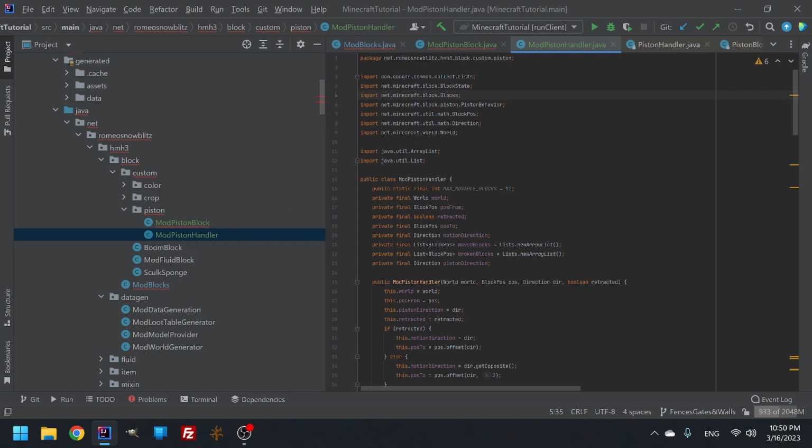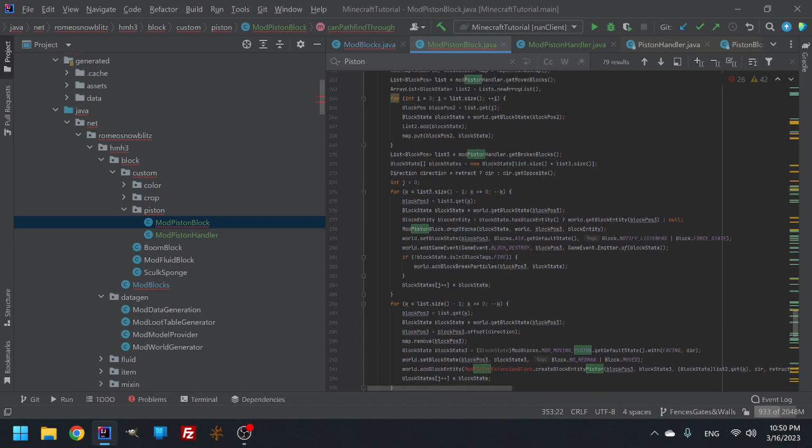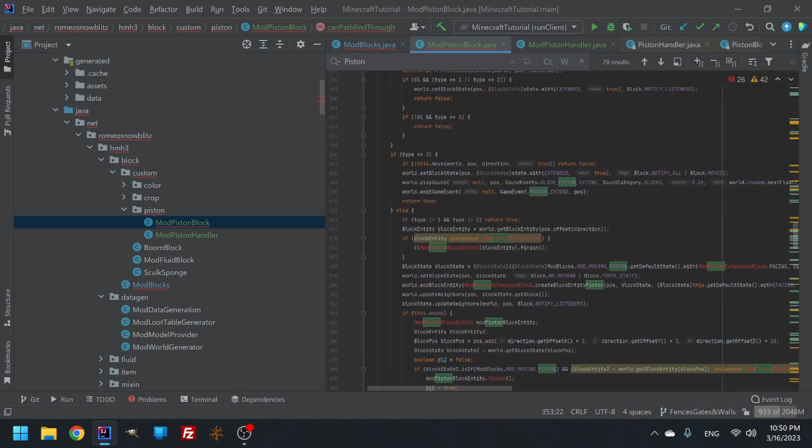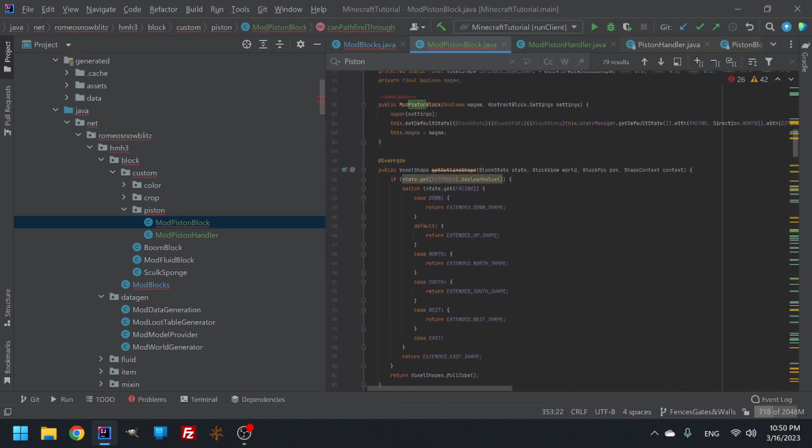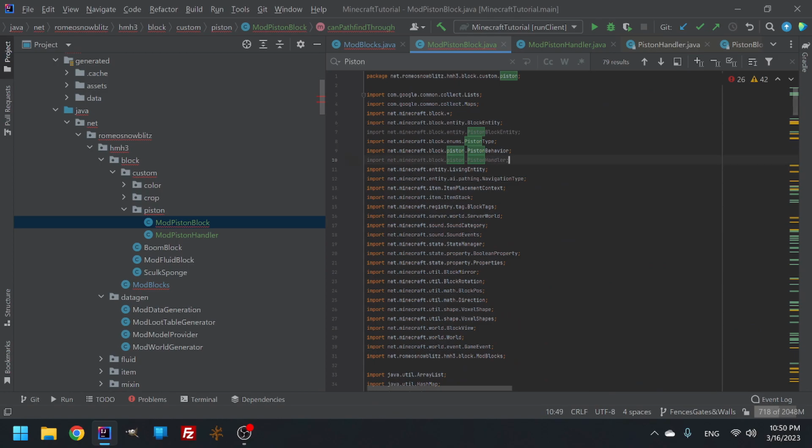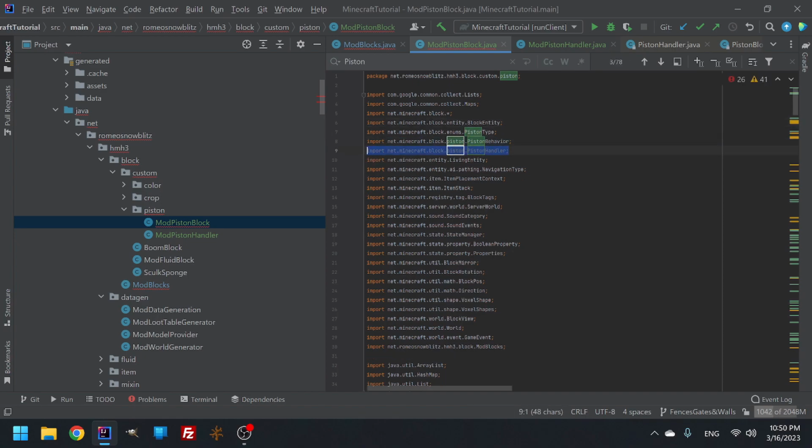So the piston behavior, and then if I come into here, now it no longer has 31 issues, it now has 26. And then here, like I said earlier, piston block entity is not being used at all. We can take that out. Piston handler, we can take that one out. So we still need to do all these other ones.